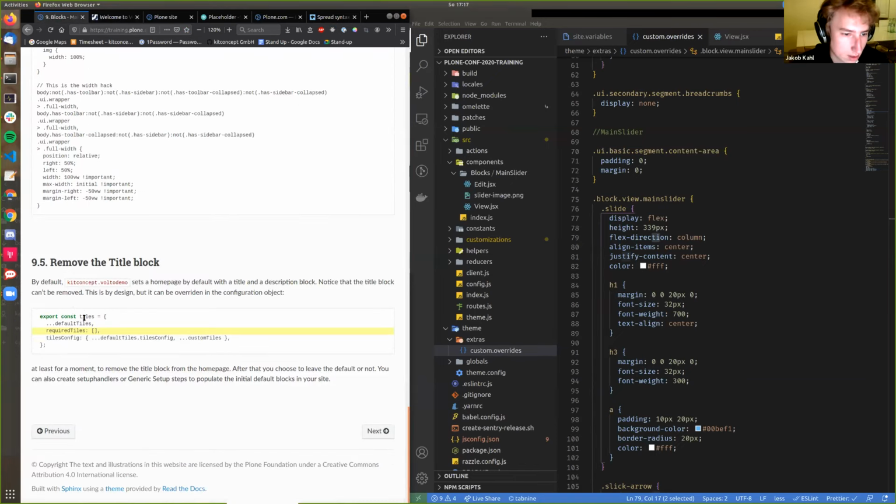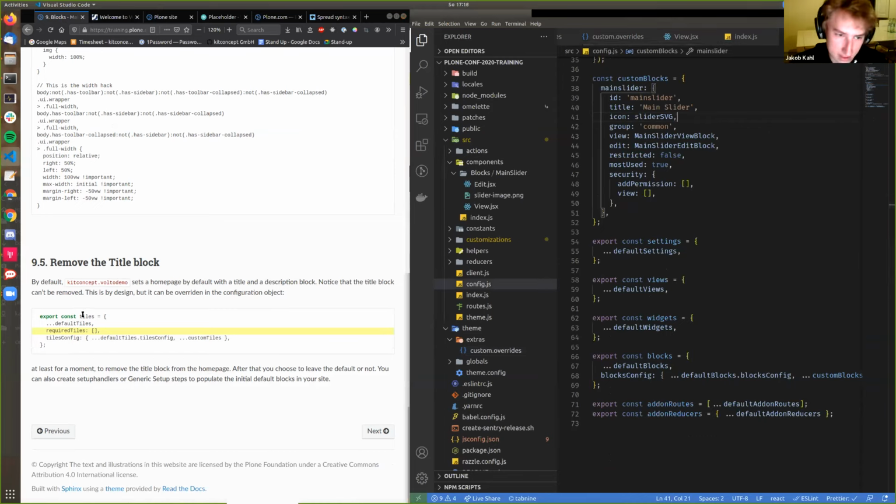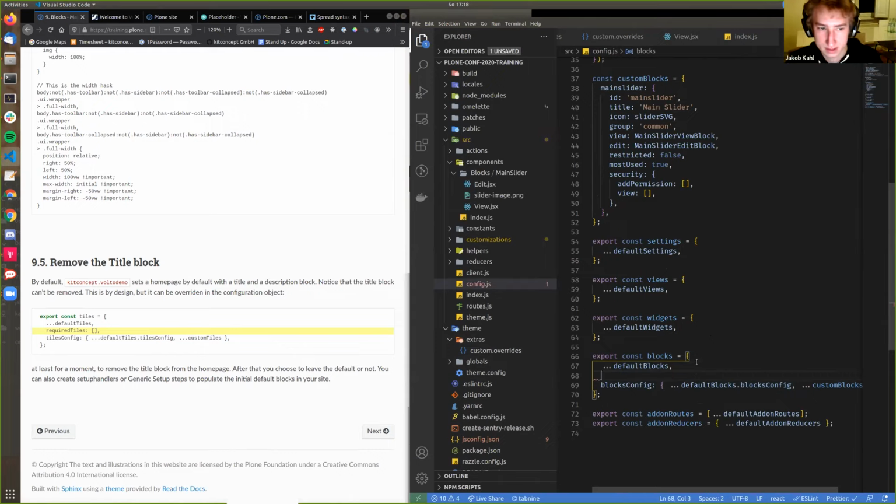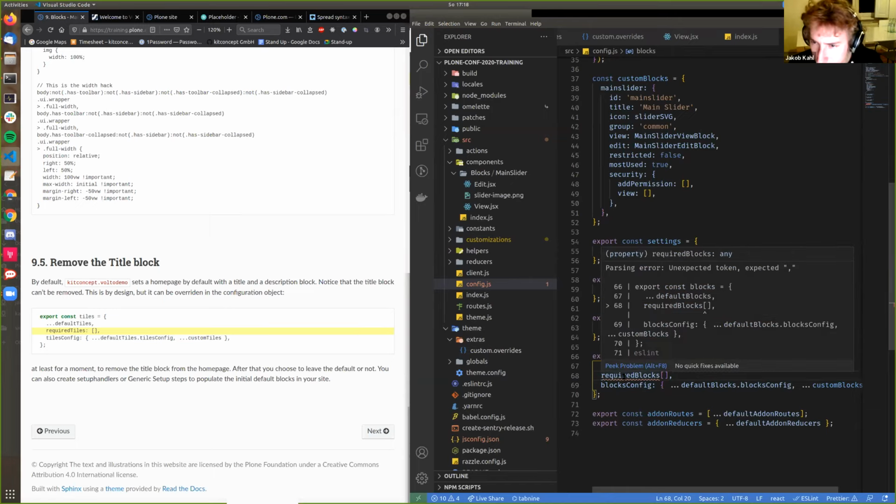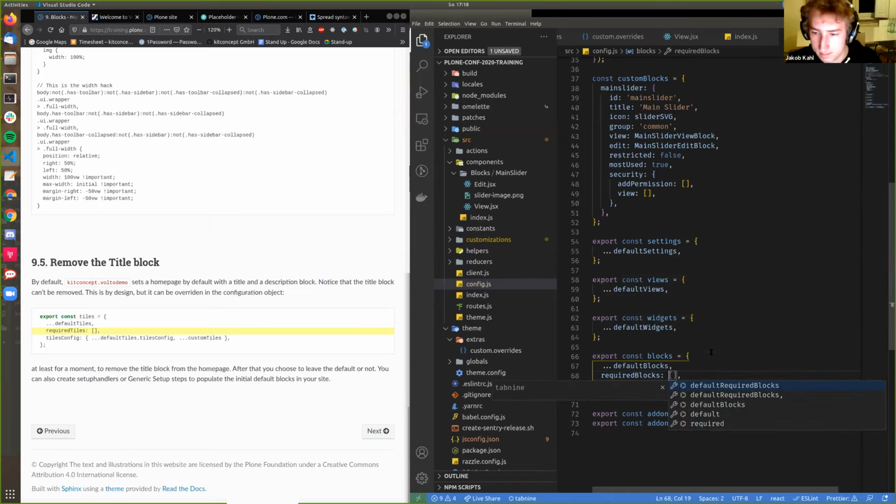For that, we go into our constant blocks in the config. So again, keep in mind this whole tiles thingy is outdated. We have the blocks here. And in there, under the default blocks, we set the required blocks array just to an empty array. Before, it looked like this. I think title, but we want to have it empty. So there are no blocks required by default.